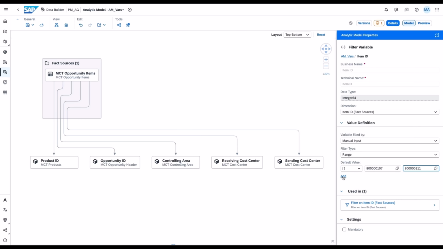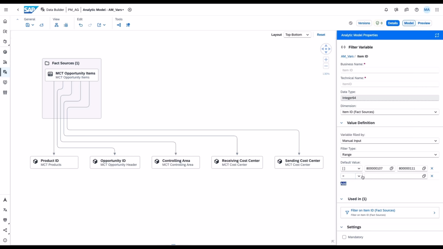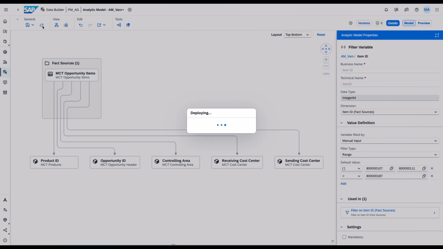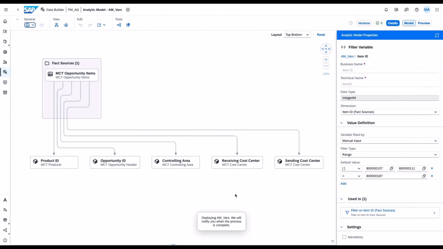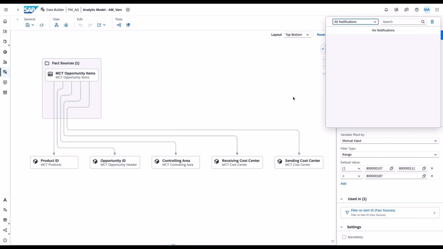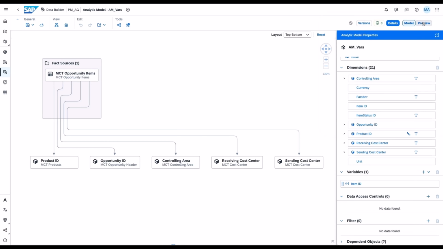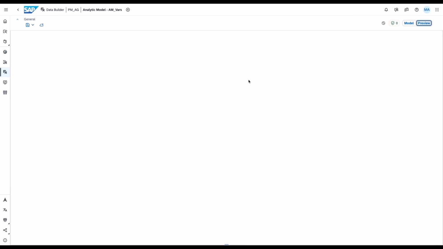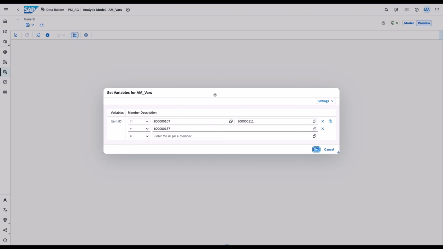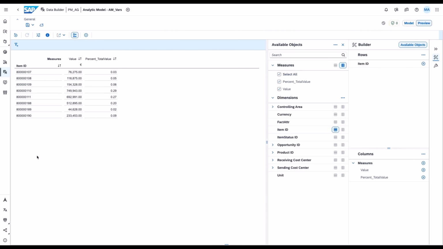And as I wanted to add multiple range values, let me add one more here, as something greater than item ID ending in 187. I want to save and deploy this. It's been deployed. Now let me go to the model preview here. Notice that we have 8 items here on the model preview.